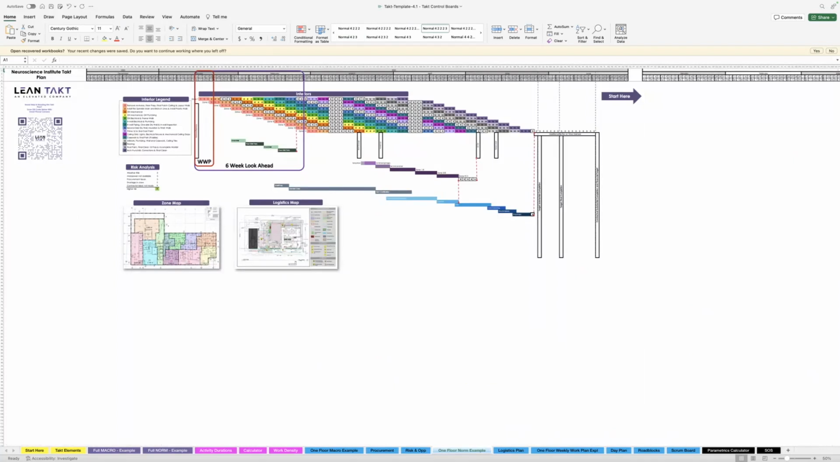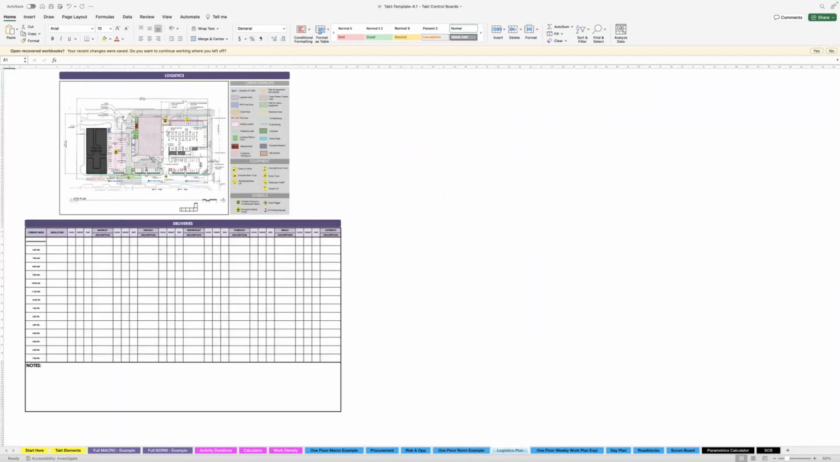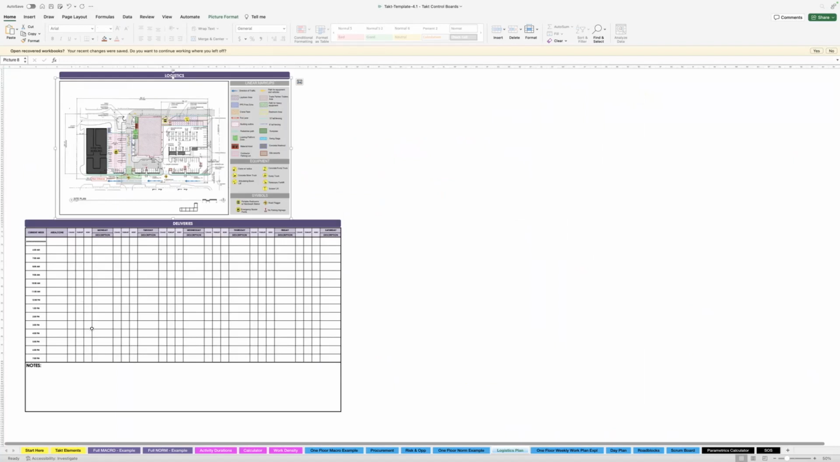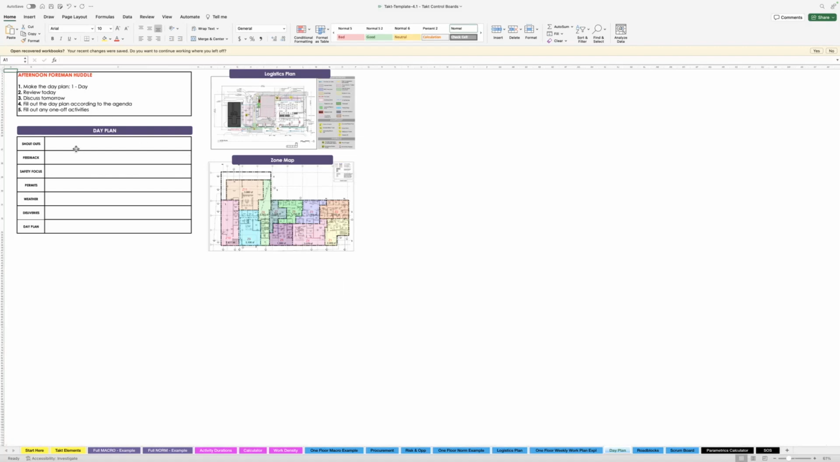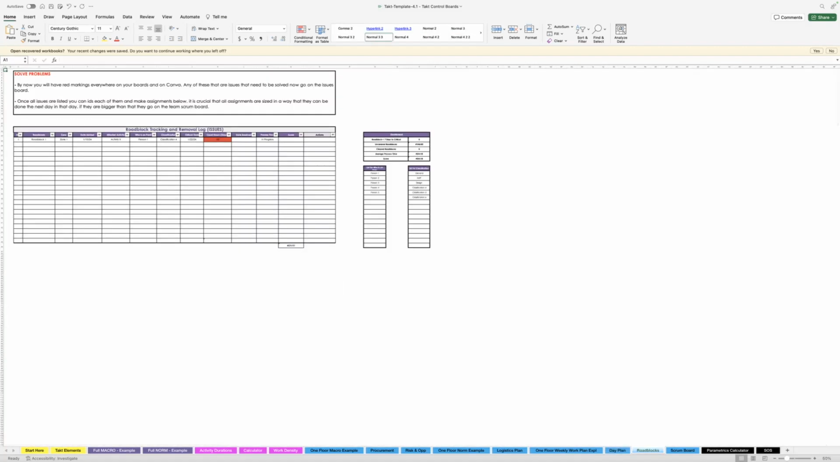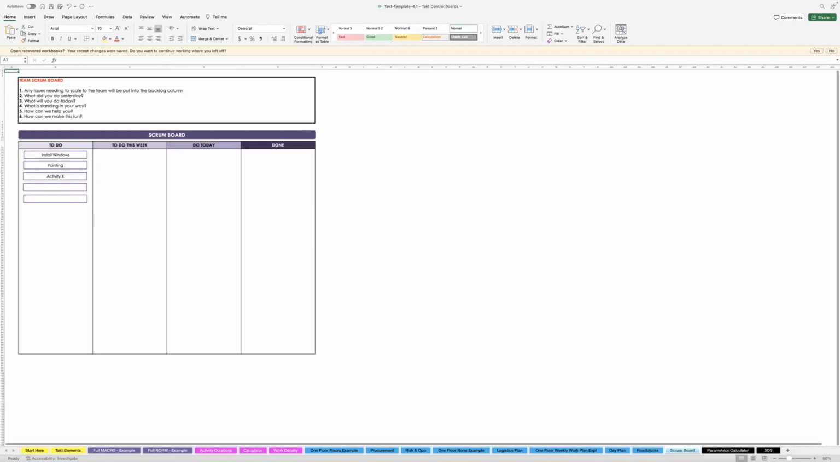The other thing that we've added, which is brand new, and which I think you'll really find helpful, is the logistics plan. You can put your picture up here and then actually schedule deliveries here. We've got a nice template for you. Then a weekly work plan example with our new methods of noting the handoffs inside the wagons themselves. And then the day plan, this is what's communicated to the workers, any roadblocks that you might need to get rid of, and then a scrum board for your project team.